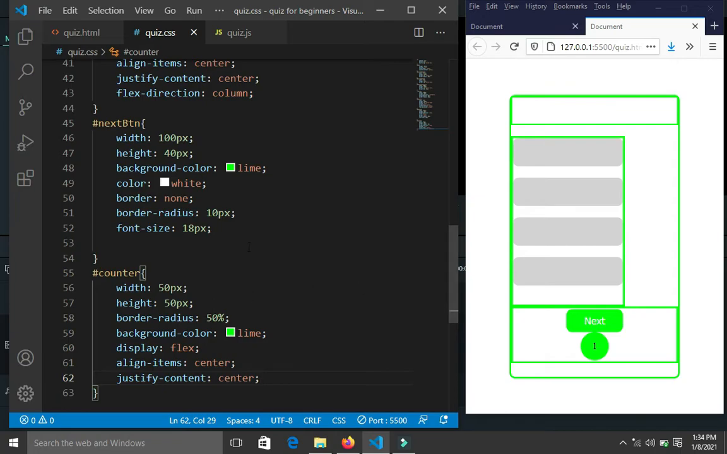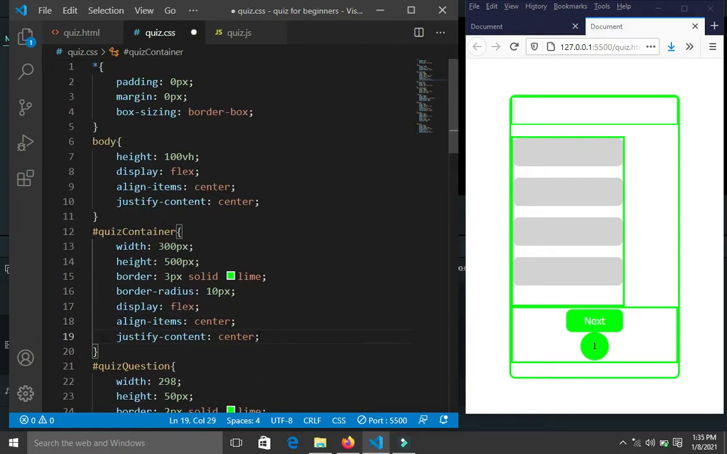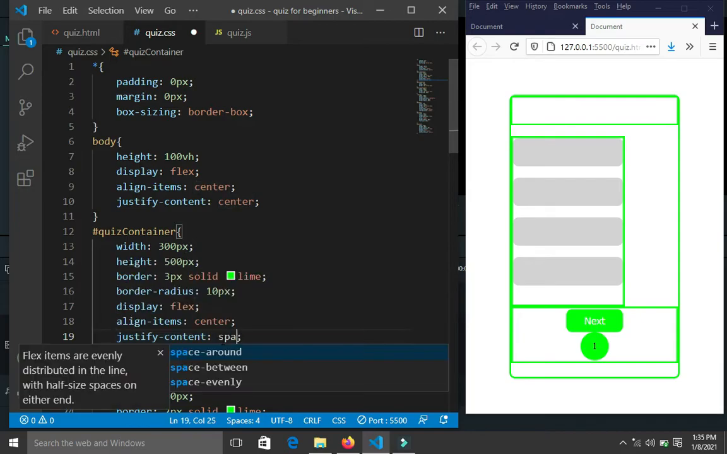Okay, before I continue, I think I need to add a display flex to this container. I'm gonna say display flex to our container. I'm gonna say space between. Oh, okay. To make sure they are on the vertical line, I'm gonna say flex direction column.